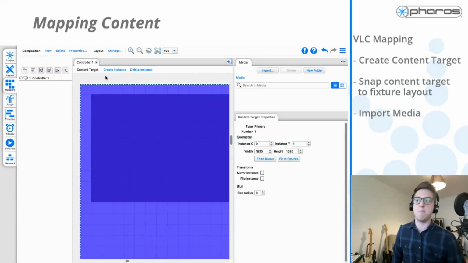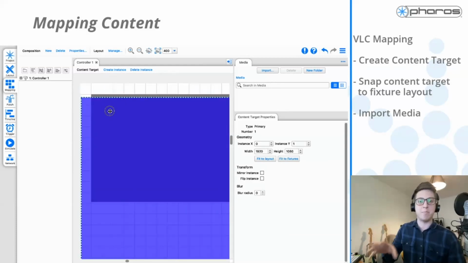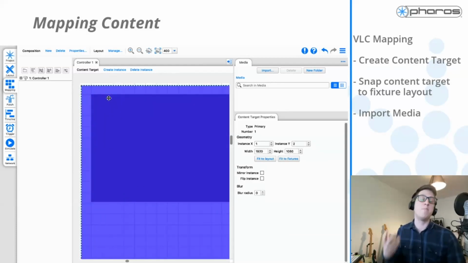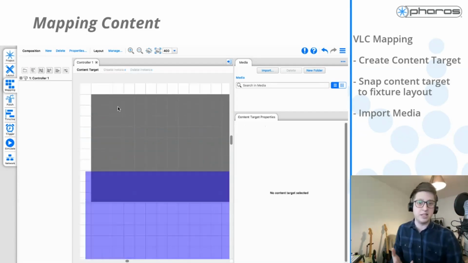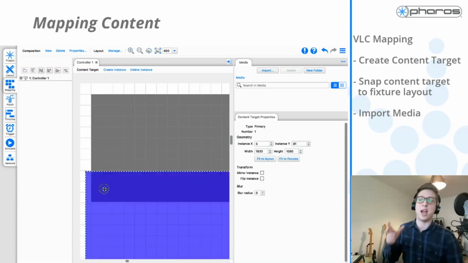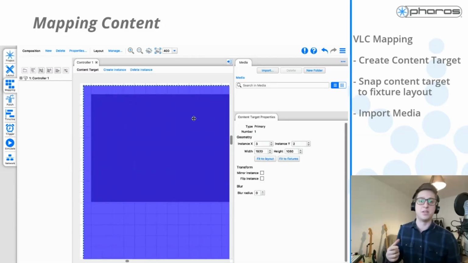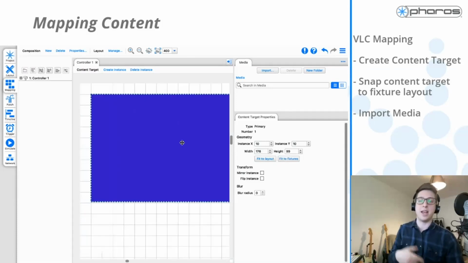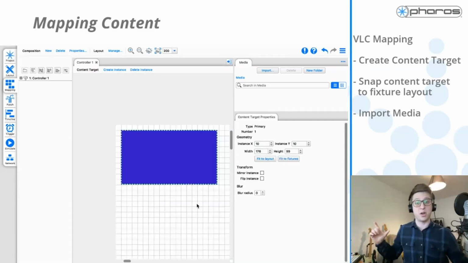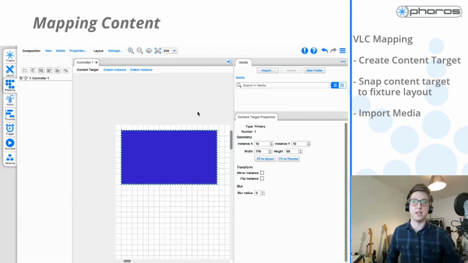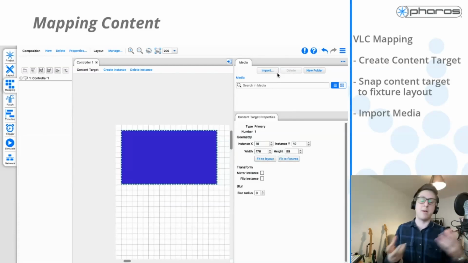The slightly more gray area in the background is where your fixtures are. You can move the content target around so that you can map specific parts of the content target onto your layout. But for a really simple, nice use case, probably what you're going to want to do is have your content target snap to the size of your fixture layout. You can do that by hitting fit to fixtures. That snaps the content target to the size of your layout, and when you map media or dynamic effects to that content target, it maps that to your fixtures.